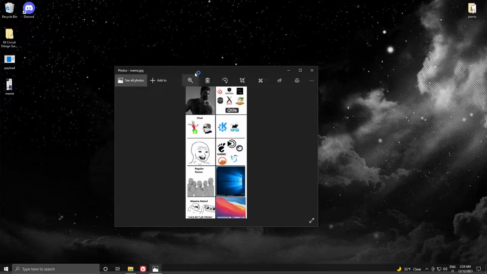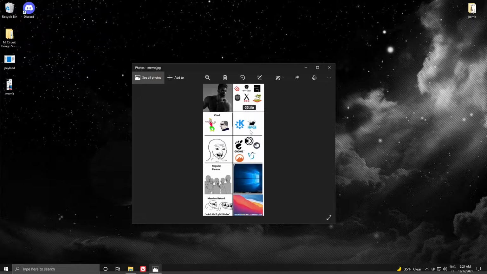It displays just like an image. It doesn't seem like it did anything weird, but if you look at your desktop, there are two files. There's meme and there's payload. So you basically got infected.